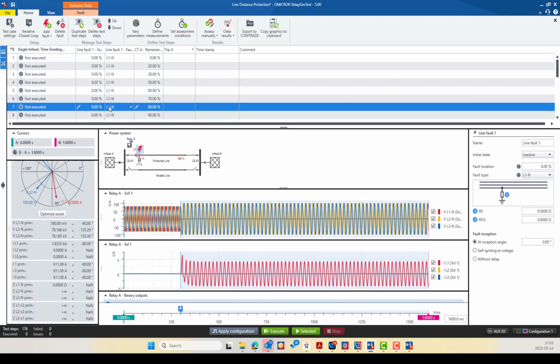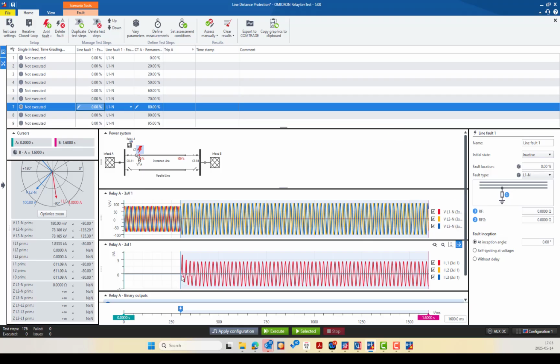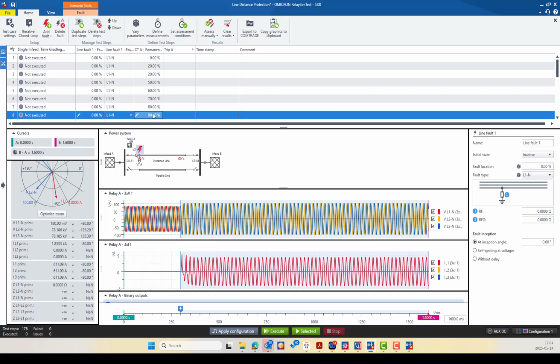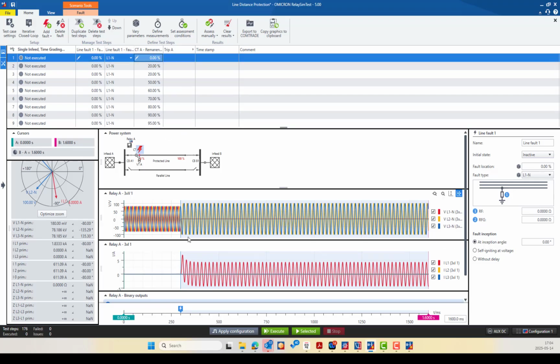For example, here the line 1 to neutral fault at 0% from the fault location, and 80% line CT remanence effect or saturation effect. And as you can see here, the waveform has a DC component or a flat region, which indicates this CT is saturated with 80%, here also with 90%. But if you need to compare with the sinusoidal waveform or the fundamental waveform of the current, you can select the 0%. Here is the pure sinusoidal waveform without any saturation effect.